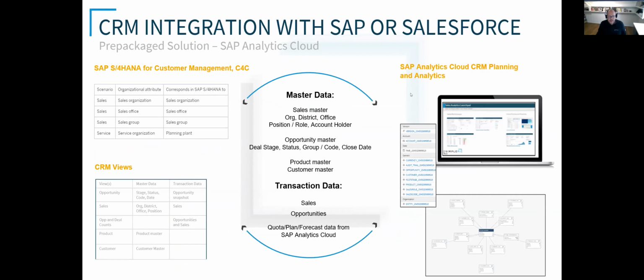So again, this next slide here just focuses in again on integration. On the right-hand side of the screen, we have our SAP Analytics Cloud application for CRM planning and analytics with all of our different pre-built dimensionality in our star schema model here. And we can pull this and acquire our master data structures from SAP, or again, we could pull it from Salesforce or another CRM system.